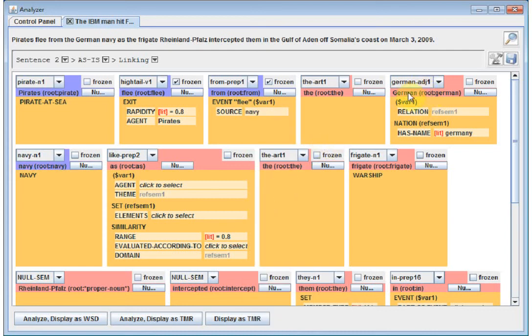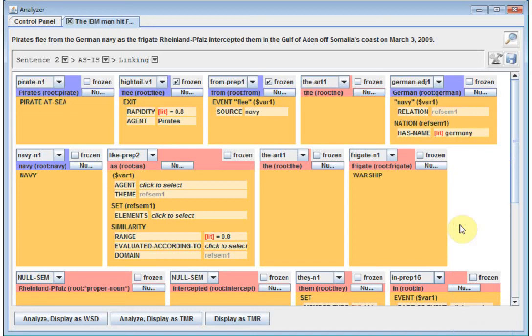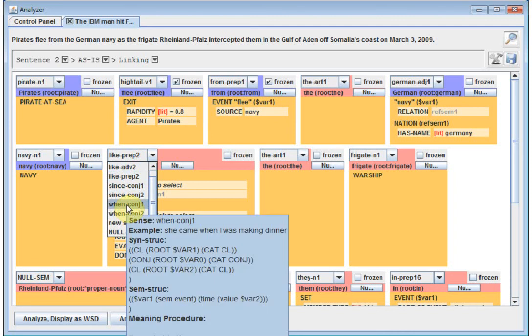Okay, German. German's an adjective. I don't know how we want all of these proper nouns that are used as adjectives to be handled. It seems wrong to have them in the lexicon. They should be handled differently, but in this case it came up, so we got the German Navy. var1 is going to be Navy, so we're setting var1 to Navy. And it's got this relation, nation has name Germany. That looks right. And there's Navy. As is like a when conjunction. I think that's right.